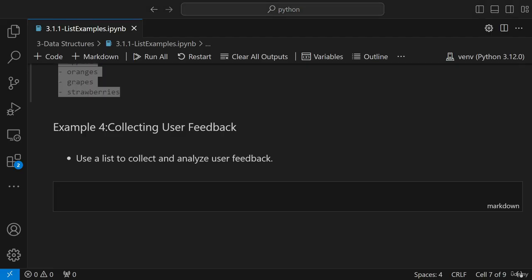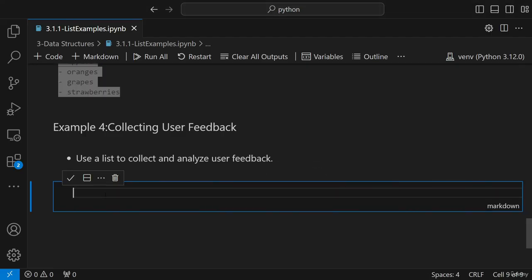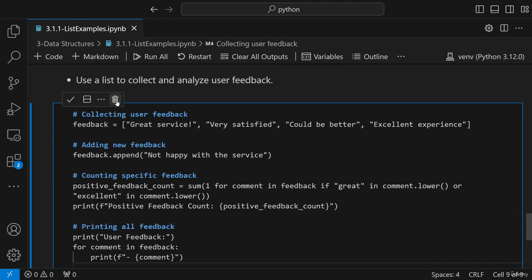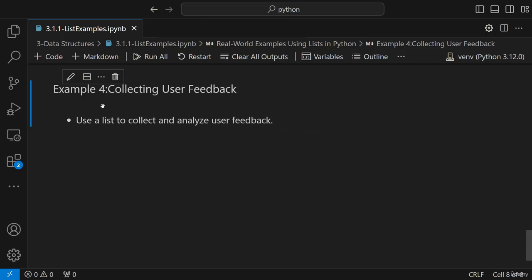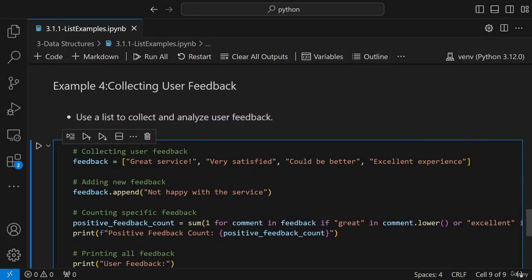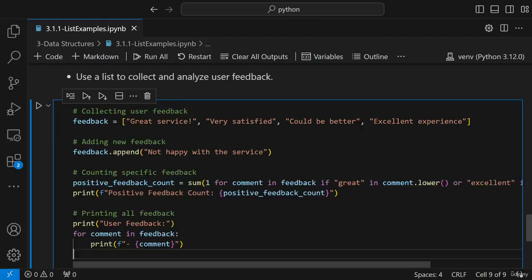Now, this one, I'll just give you as a task. Please go ahead and explore it, and just try to see whether you are able to understand it or not. So this is the code. Collecting user feedback. Use a list to collect and analyze user feedback. So here is my user feedback: great service, very satisfied, could be better, excellent service. Let's say another feedback is added: not happy with the service. We are just counting the specific feedback.